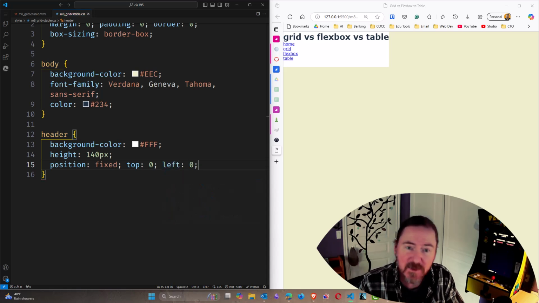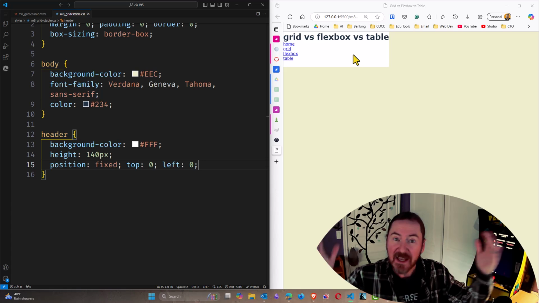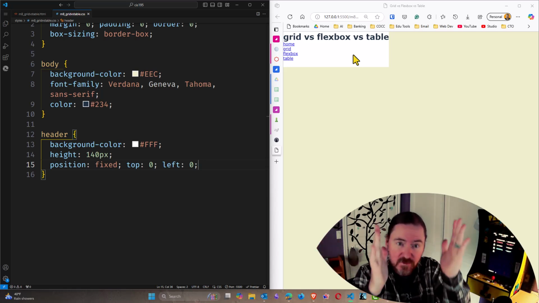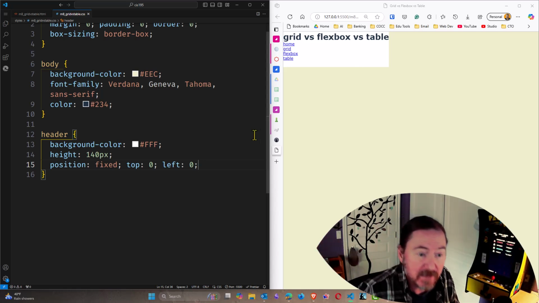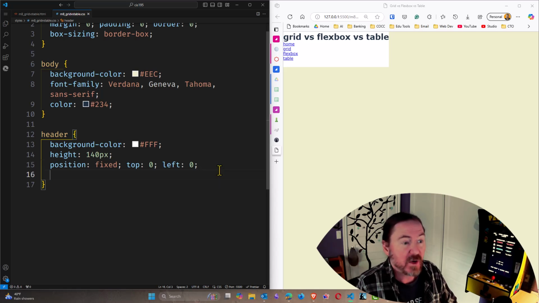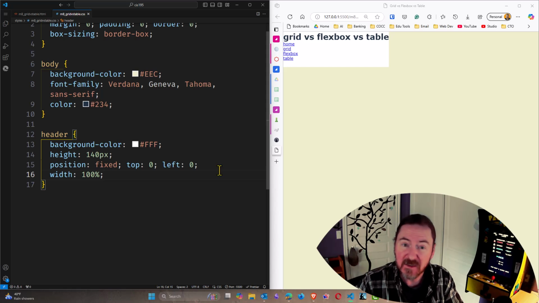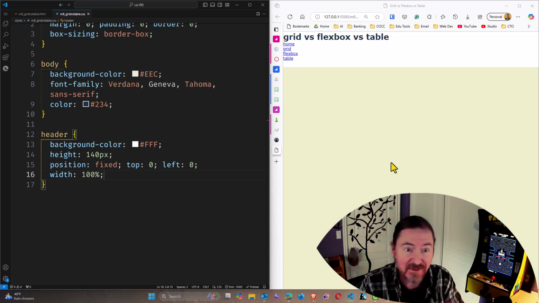Now when you position absolute or position fixed, that element, even though it's a block element, is going to shrink down to fit the content. I don't want that to happen here, so I am going to set the width of my header to be 100% and basically put it back so it's taking up all that space. I can't scroll my page up and down right now because I don't have enough content, but definitely this is going to be a fixed header.